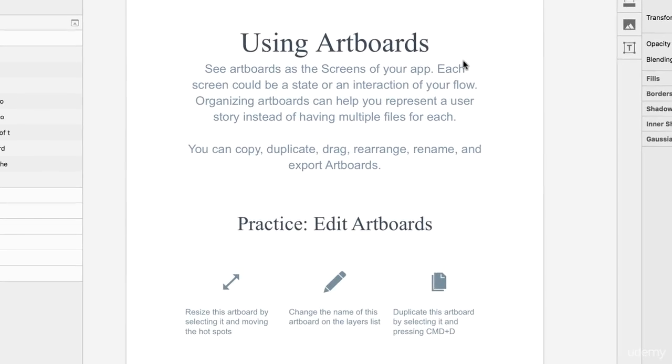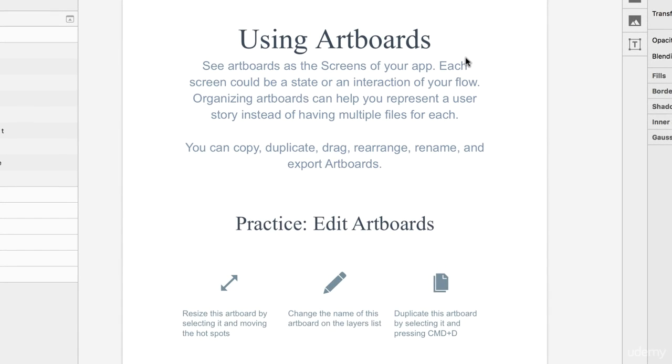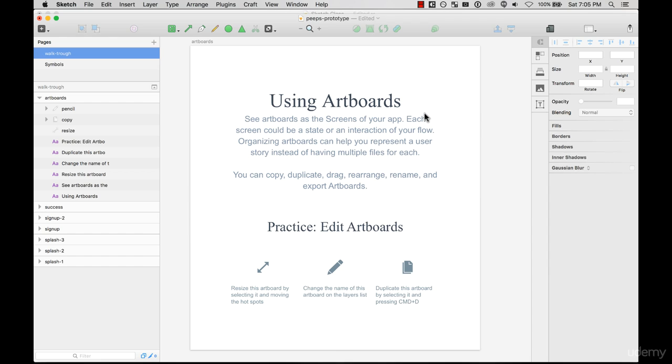The first thing that I want you to do is to see artboards as the screens of your app. Each screen could be a state or an interaction of your flow. That means that every artboard is a step or part of a story, and you can do this pretty easily when you are reading artboards from left to right.